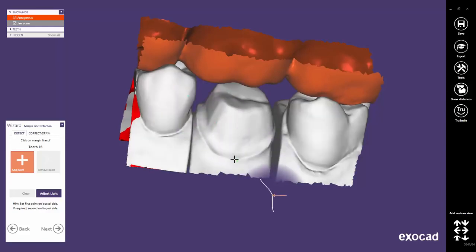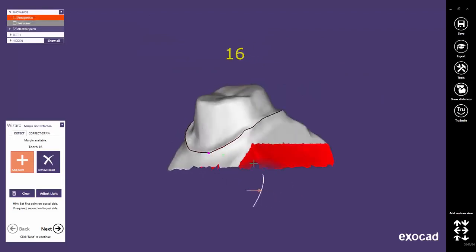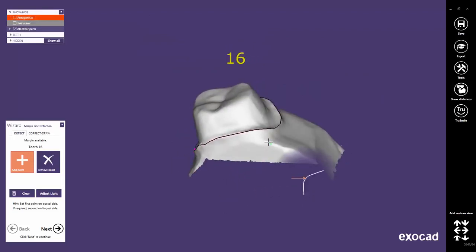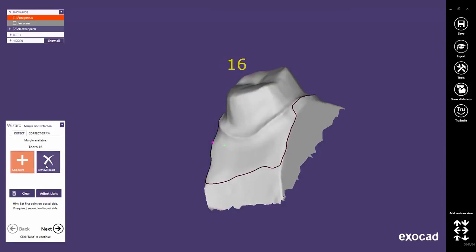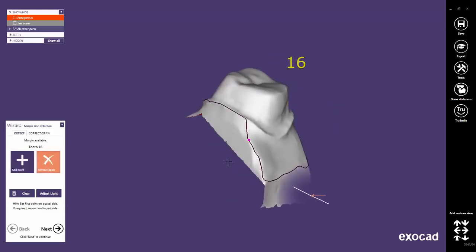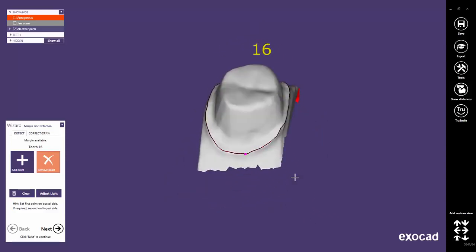Let's start to define the margin line by adding a point. If the margin line has not been detected correctly, you can help the algorithms by adding one or more additional points on the margin line. If you have erroneously clicked on a point which is not actually on the margin, switch to Remove Point and click on Points to remove. The rest of the options for margin line definition will be covered in a separate video. Click on the Next button to proceed to the next step.